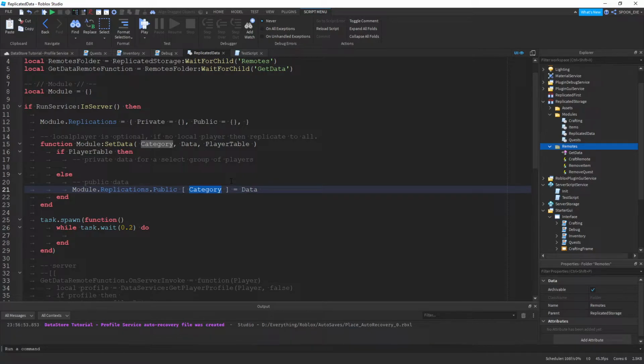So like if we have on the client a function get data, and we have a yielding option, we can make it so it waits till there is data before continuing the script or whatever. So we yield the script till there is data. So here we've got module.replications.public data, category equals data. So we're setting it to the public category for everyone to use.